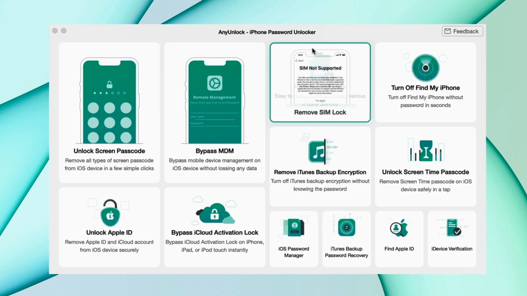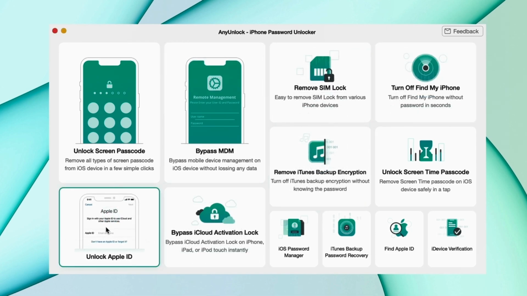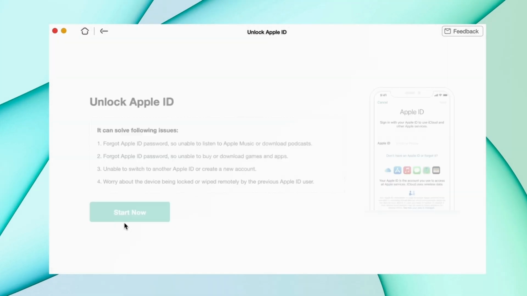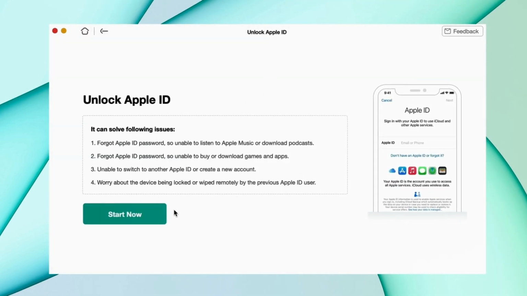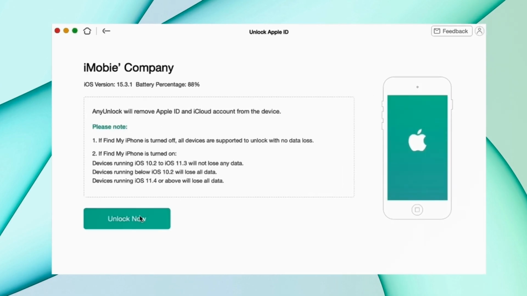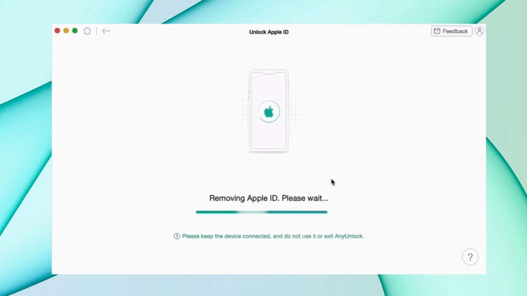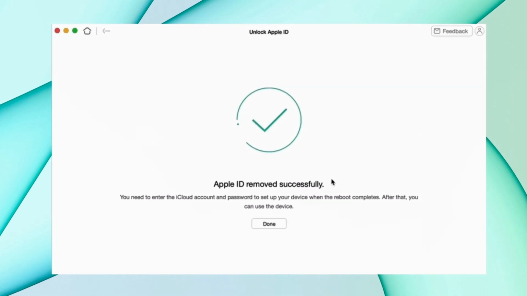So here in the third method, just download any unlocker from the description and connect your iPhone using USB, then select the Unlock Apple ID feature, and then hit the Start option, and after that hit the Unlock Now option, and it will take a couple of minutes to remove the Apple ID from your device. When the Apple ID is removed successfully, your iPhone starts as a new device, set it up.